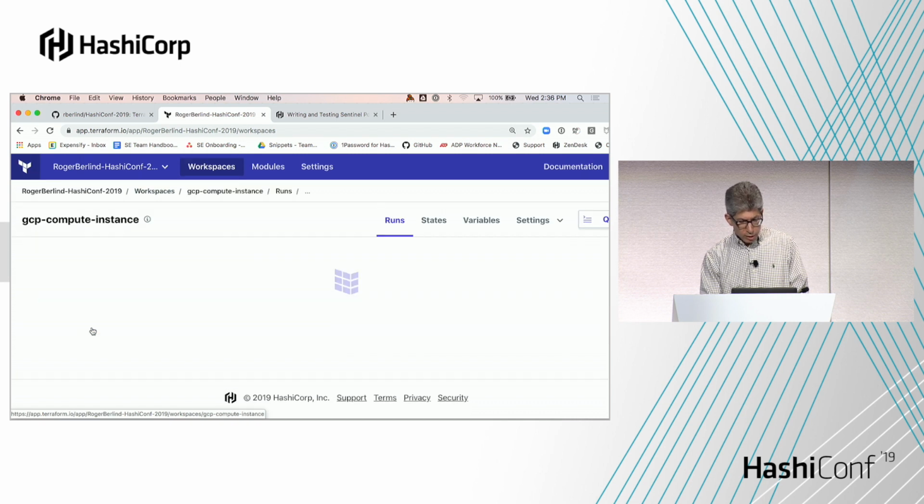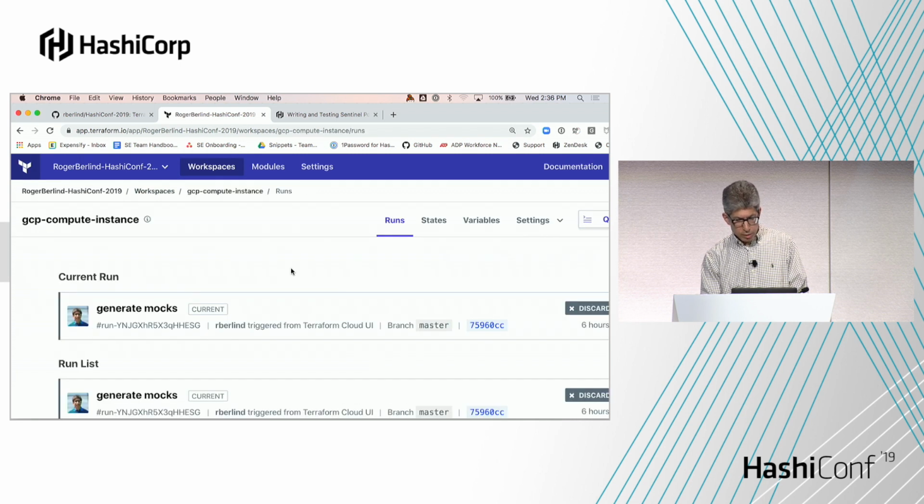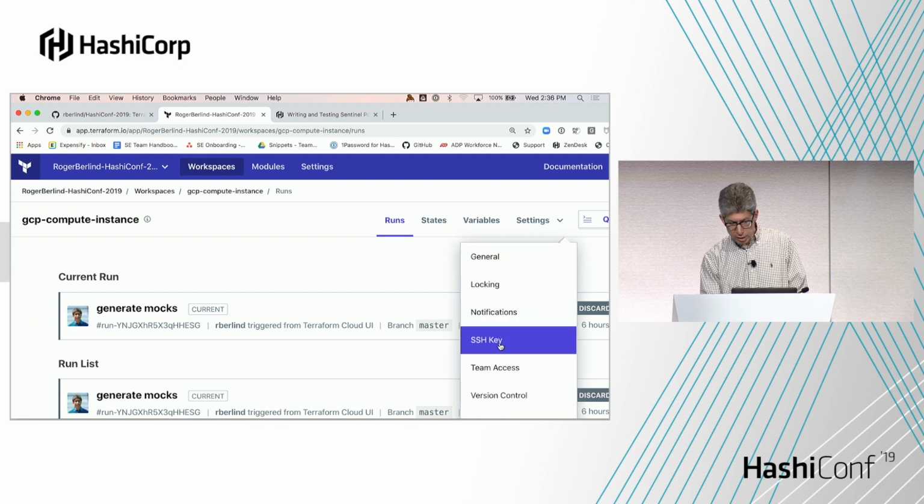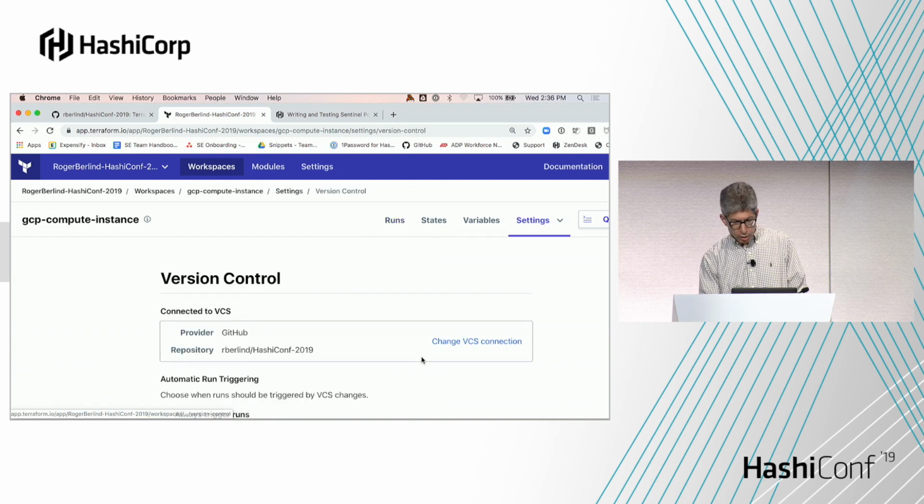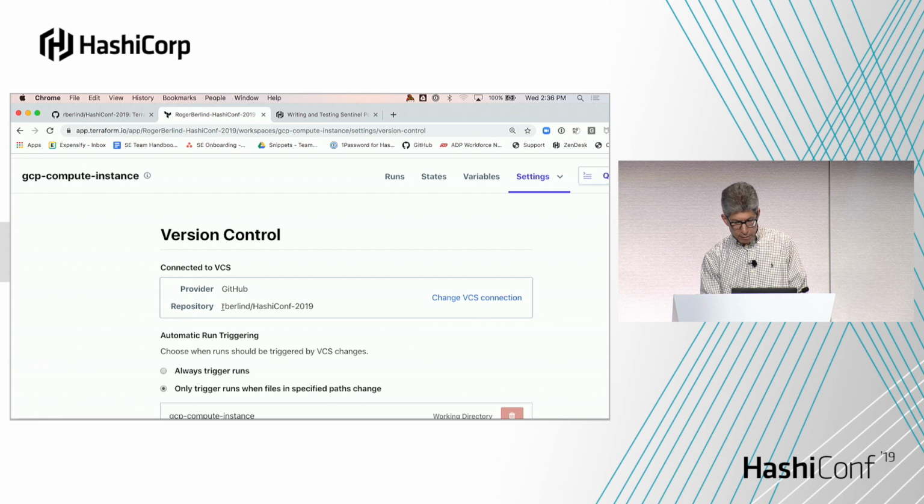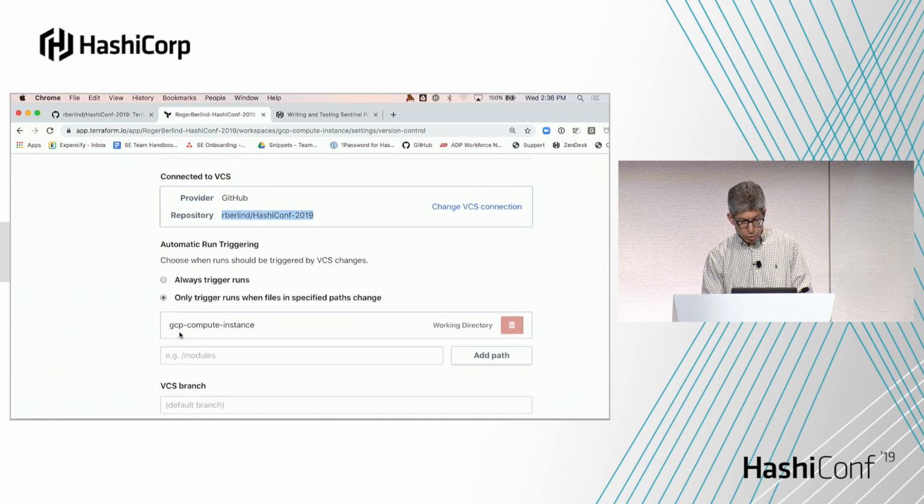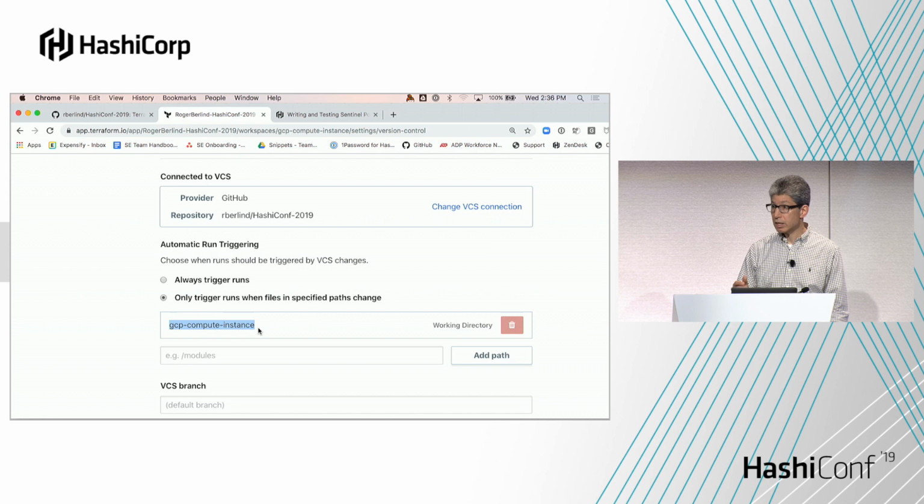If we go look at one of these, like the second one, the GCP compute instance, we can see in version control that, in fact, this is pointing at that repository, right? So in other words, we're saying this workspace takes its Terraform code from that repository, and specifically, it only reacts to changes within the GCP compute instance directory. Okay, so this is essentially pointing at that directory.